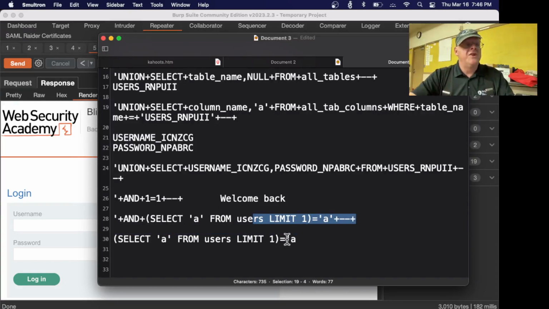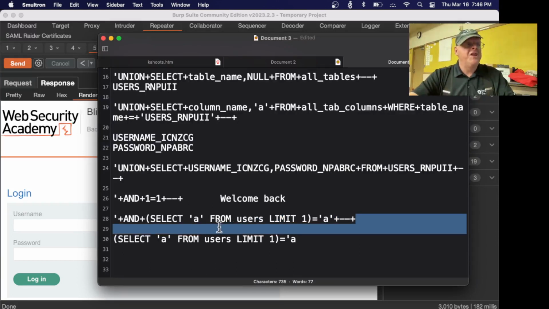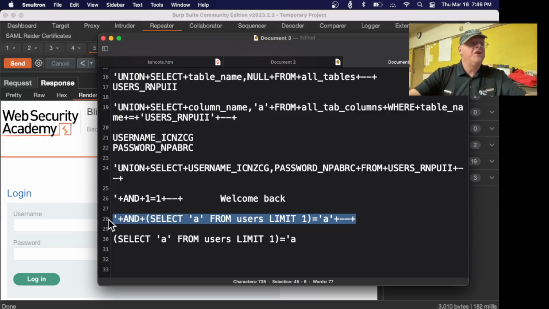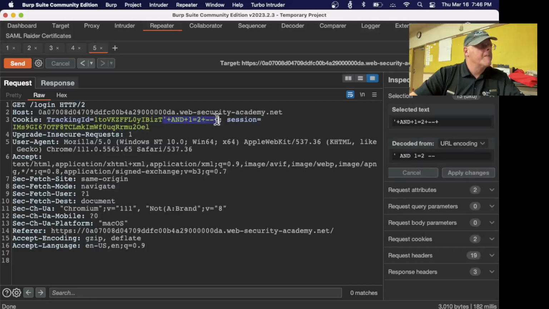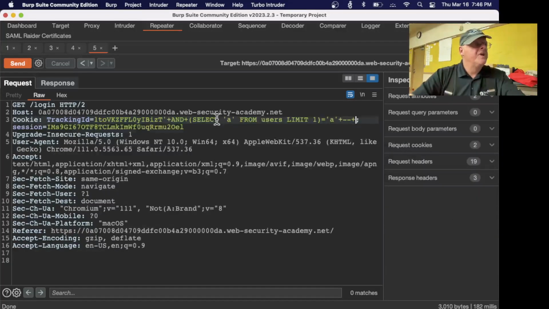They used this to use up the final apostrophe. I used a comment at the end to comment it out. Both techniques will work. So that should give me a welcome back if I haven't fouled it up. That should be another true condition. All right. So now I send that.